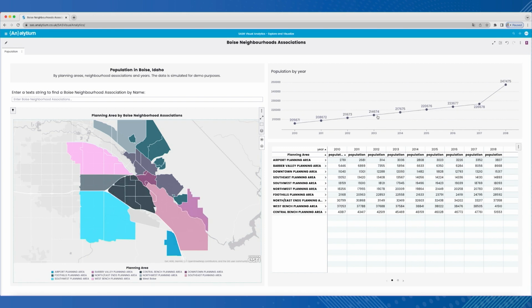The line chart represents the trends in the population change for the areas you select over a 9 years period. Here we see a general trend of the steady increase in the Boise population. The crosstab below the line chart represents population data about all planning areas and neighborhoods from 2010 until 2018. It uses hierarchy, which allows you to drill down into one or more specific areas of interest.